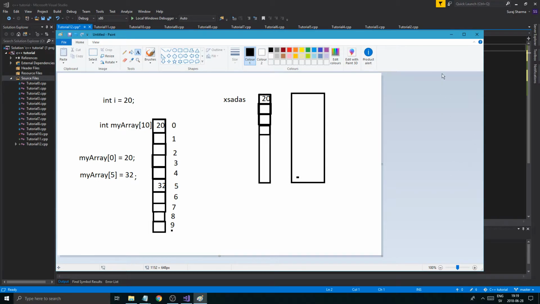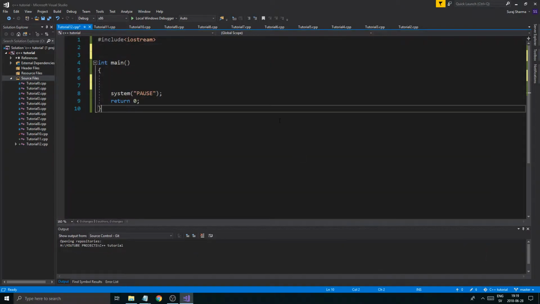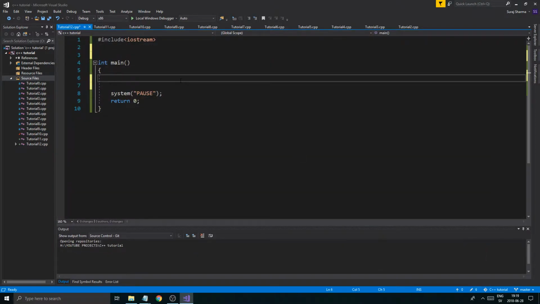So let me show you this practically. I hope I explained this well. It shouldn't be too hard. So say that we want to create 10 integers.